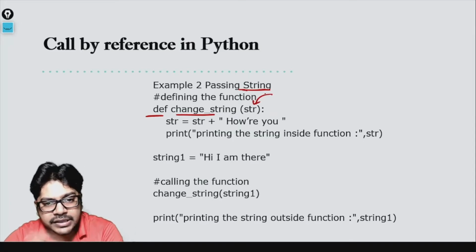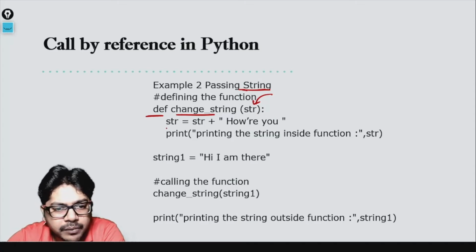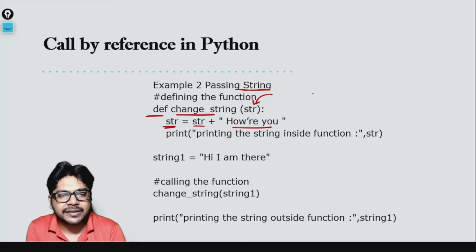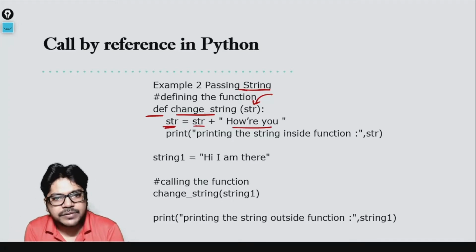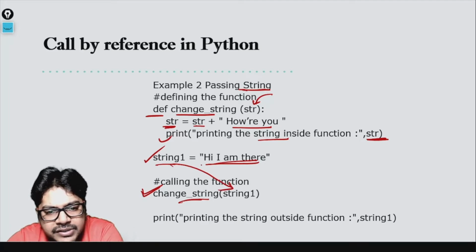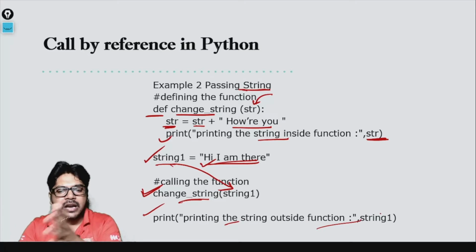Okay, just remember that word immutable. Now here what we are doing is that we are making str equal to str plus how are you. So we are adding something to that existing string, which we can do. And here we are printing the string inside the function. Now outside the function we created the string equal to hi I am there, and then I'm calling the function change_string and passing that string that we created just now, and again we are printing the string outside the function and printing that variable.